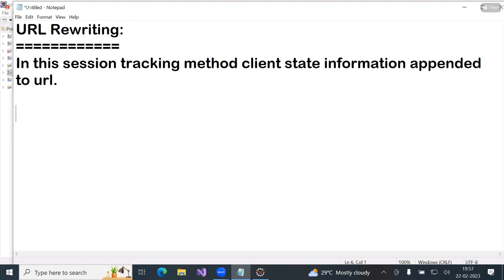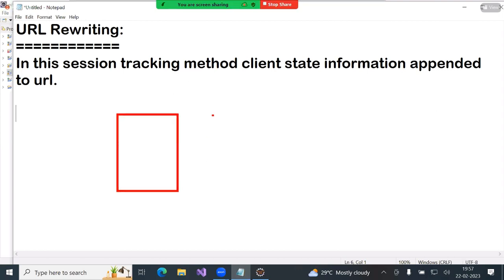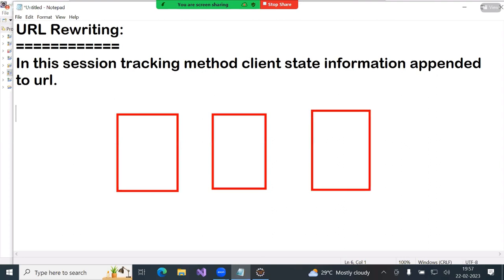In the first session tracking method, client state information, where is it stored? Browser memory. Cookies, where are they stored? Browser memory. But here, it is just appended to the URL. With the URL it is transferred. Suppose this is one servlet. This is one servlet. This is one servlet. Either forward or include or redirect or next hyperlink, submit button, whatever it may be.